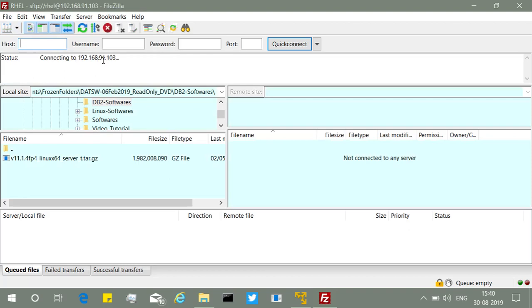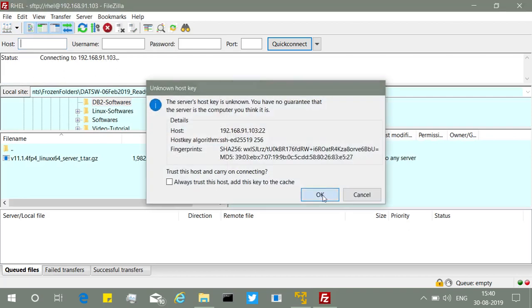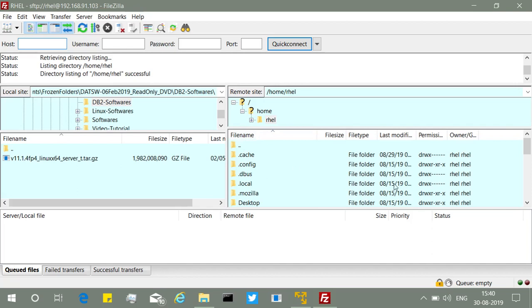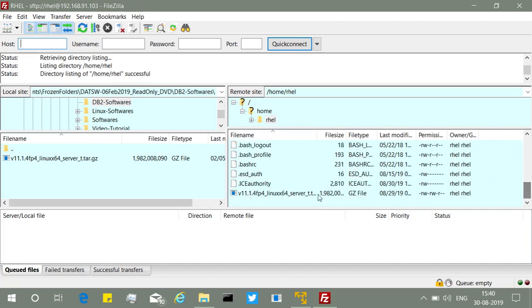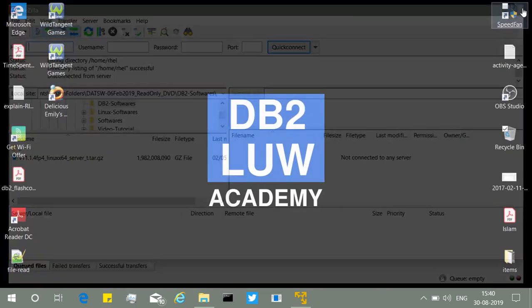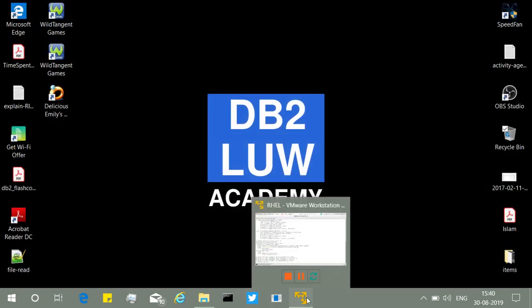at 192.168.91.103. You can connect and upload the software, which I have uploaded already. I have uploaded the 11.1.4 Fix Pack 4 Linux trial version. You can see this is the Windows machine, and from the Windows machine I have uploaded it to the server machine. For that purpose only I have enabled SSH. Okay, so that is one thing we need to do.